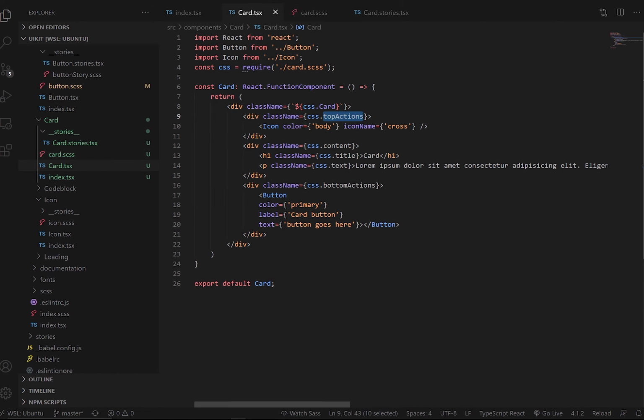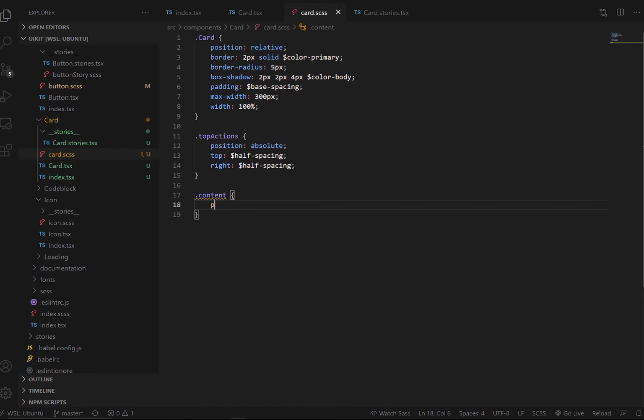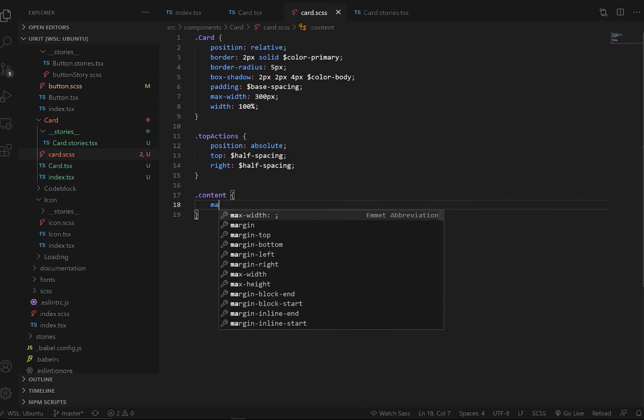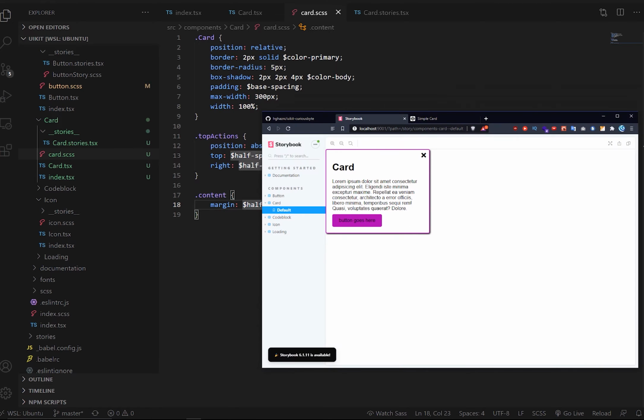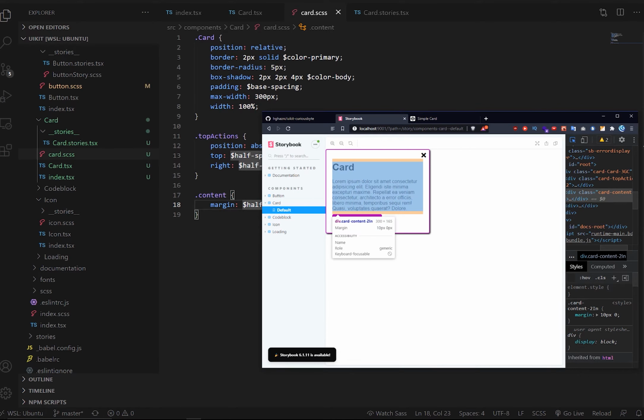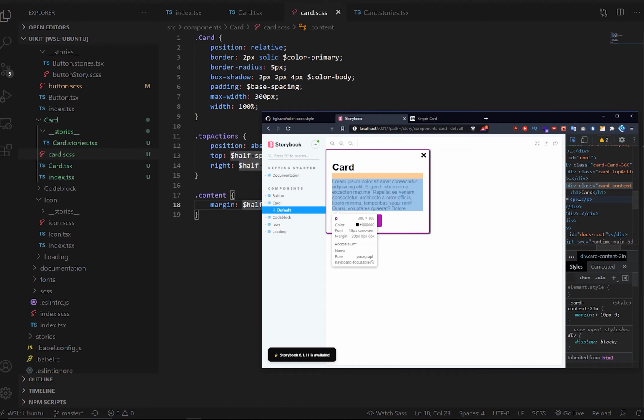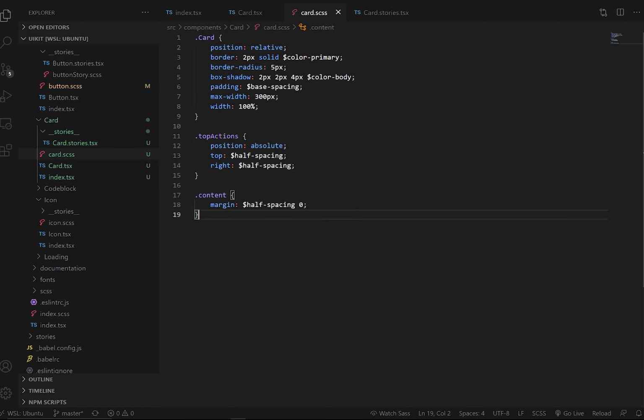So if we go to card, we've got the content here, so let's go grab that, and we just want to add some margin. We'll give probably about half spacing, and then we'll say 0 on either side, so we just want spacing on the top and the bottom. If we go and have a look, we can see that's a bit better, but we can also see that there's quite a lot of margin on the top of this text. So let's go target this next.